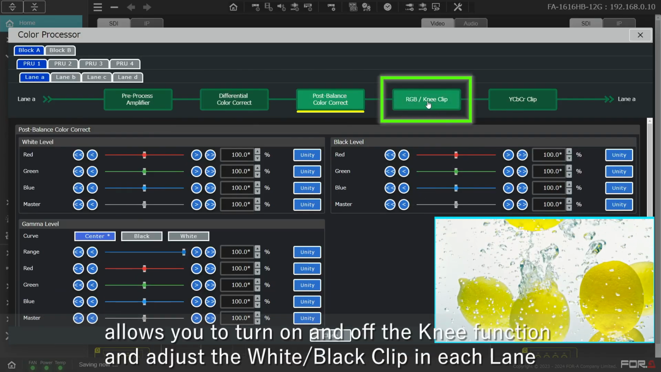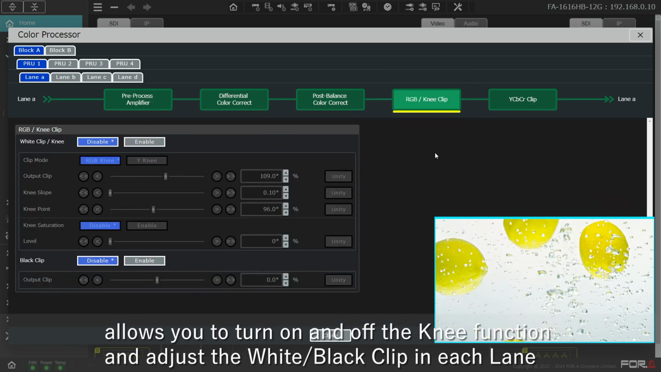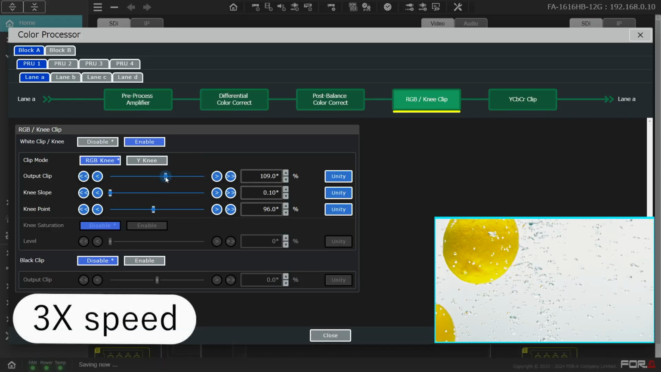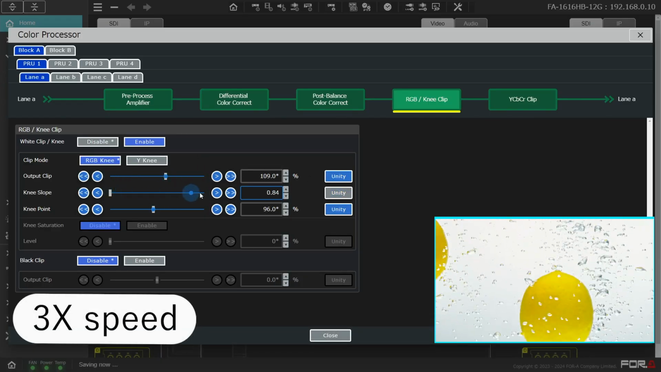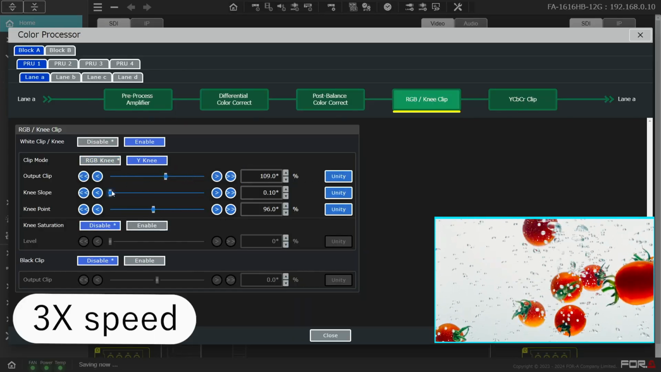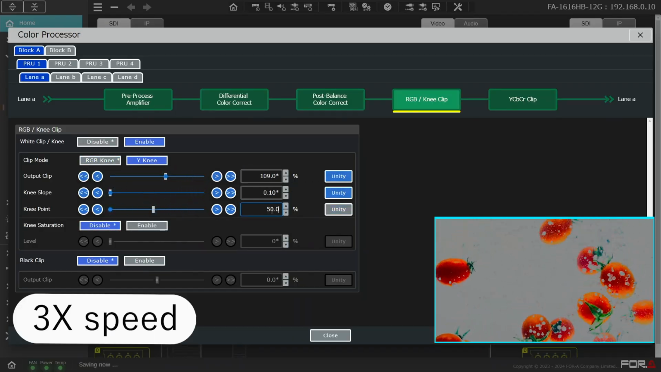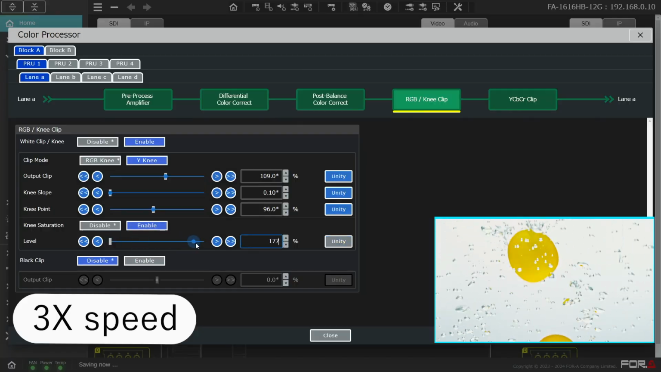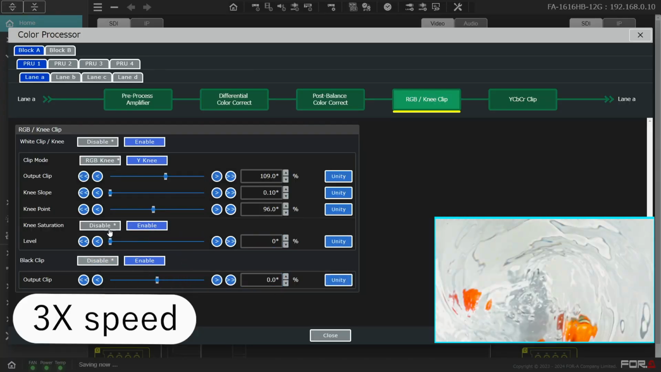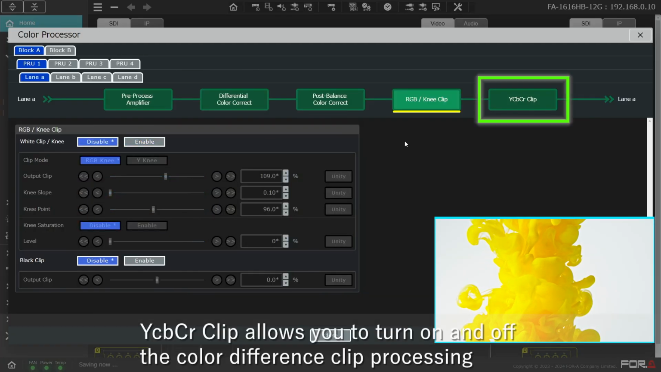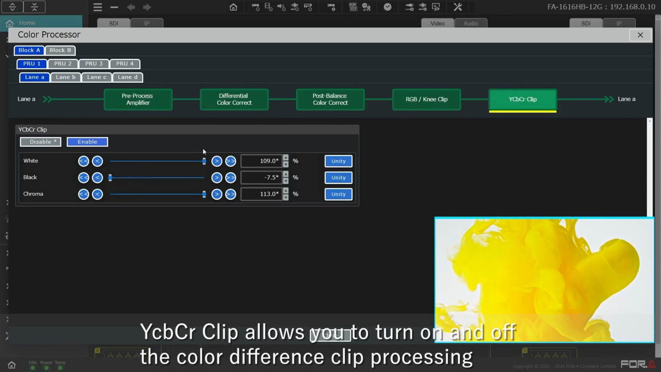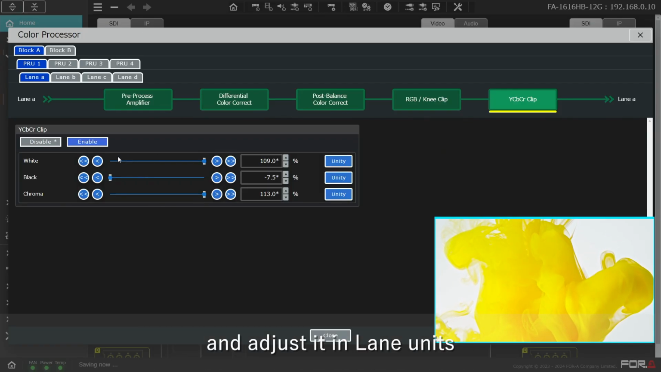RGB knee clip allows you to turn on and off the knee function and adjust the white-black clip in each lane. YCBCR clip allows you to turn on and off the color difference clip processing and adjust it in lane units.